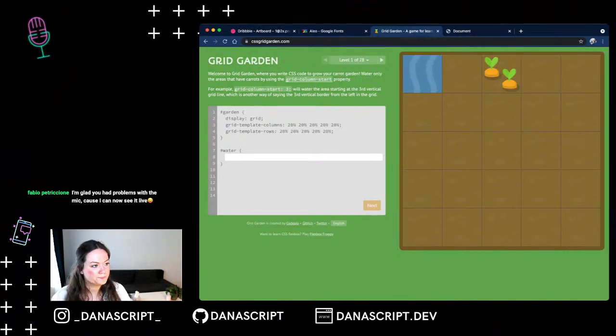Okay. So welcome to Grid Garden, where you write CSS code to grow your carrot garden. So those are the carrots. Do you see my mouse? You don't see my mouse. So I'm hovering on the carrots right now. Water only the areas that have carrots by using the grid-column-start property. For example, grid-column-start: 3 will water the area starting at the 3rd vertical grid line, which is another way of saying the 3rd vertical border from the left in the grid.